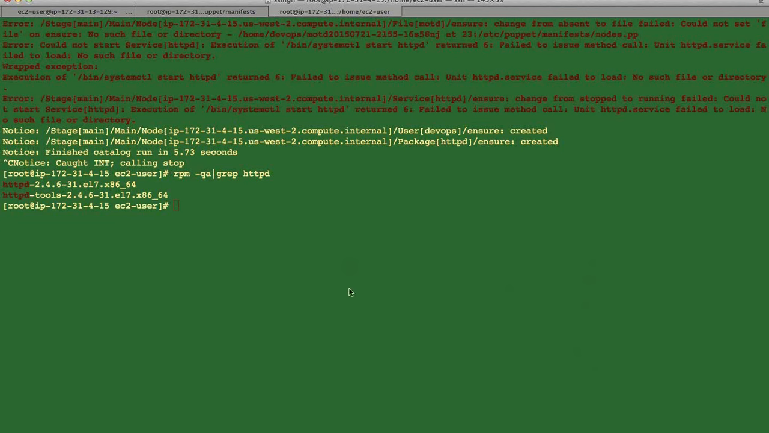In this case, we wanted to find out whether this particular package, HTTPD, is installed or not, so I just ran the command, and I could see that this particular package, HTTPD 2.4.6, is installed.